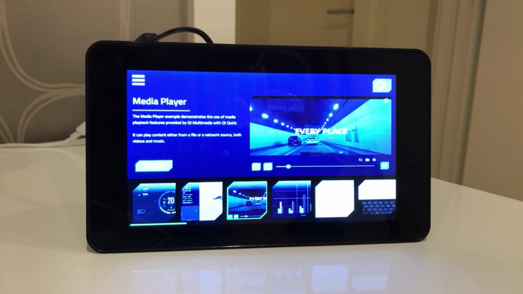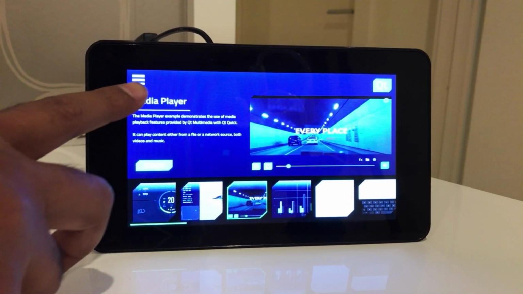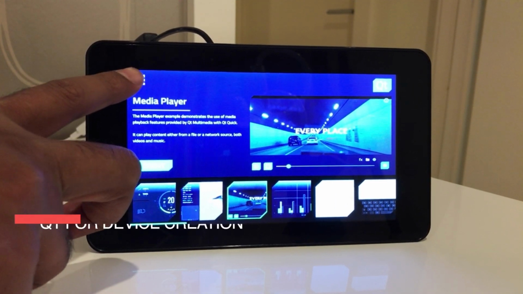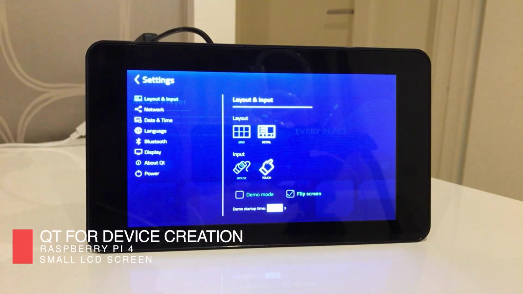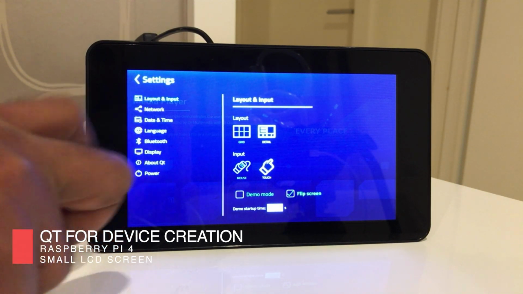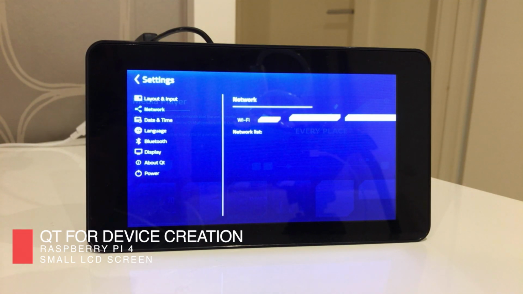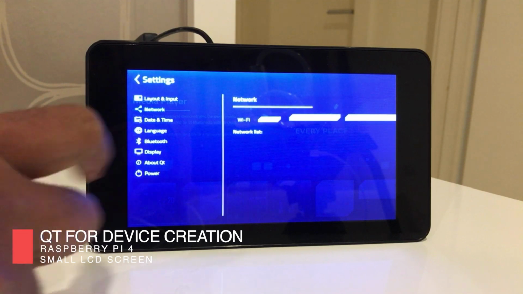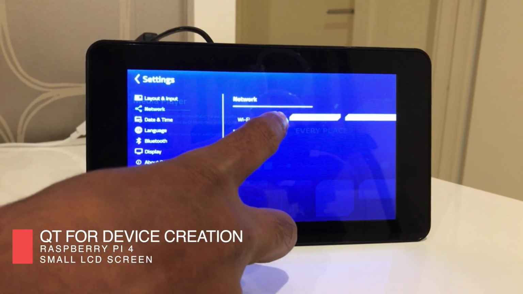at the Boot to Qt homepage itself. If I touch that, as you can see, it's layout and input, which lets you choose whether you want to use a mouse or touch, and network. Remember, all these features we are getting for free. Otherwise, if we were writing our own operating system using pure Yocto, we would have to write this UI code ourselves. For example, to list all the Wi-Fi, I'll just click on this.